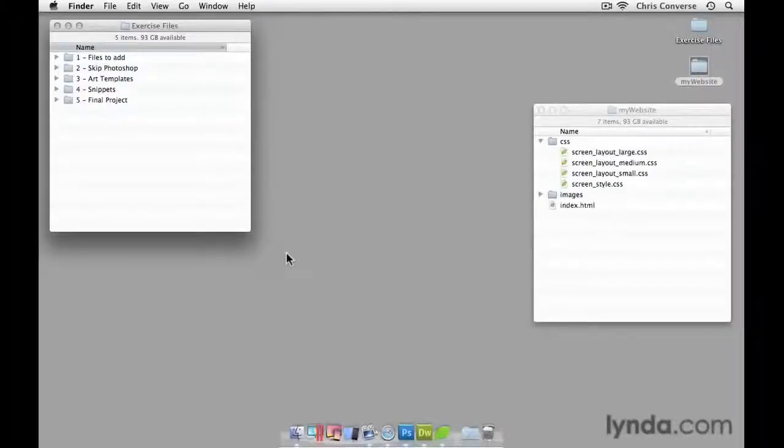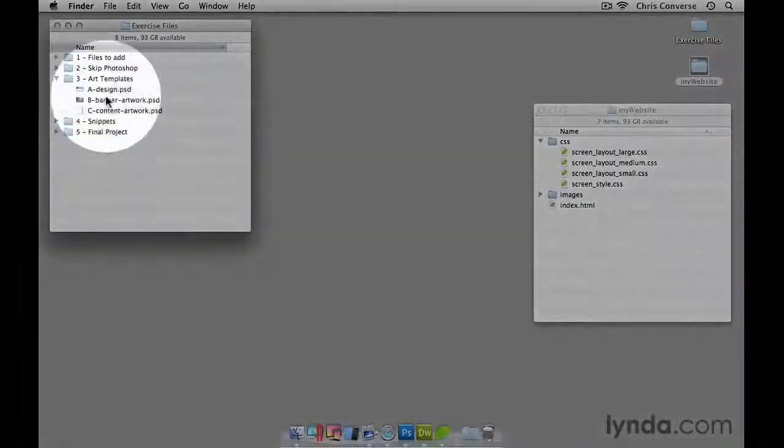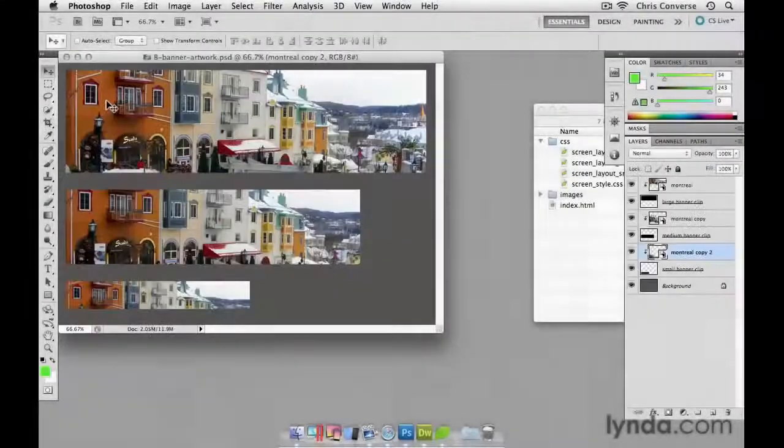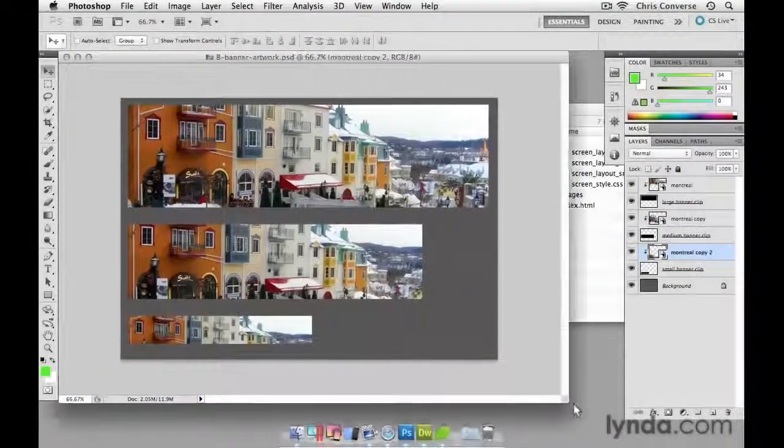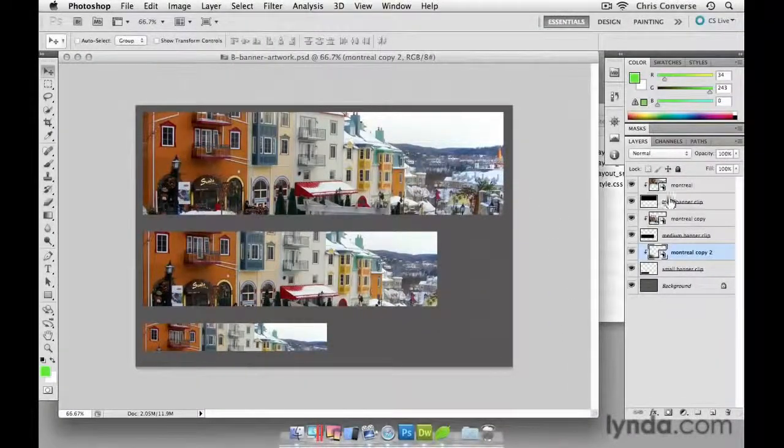Now the first set of graphics we're going to create are going to be the 3 different banner sizes. So let's come back to the exercise files. Let's open up folder 3 and let's open up banner artwork.psd. Now if you take a look in the layers panel on this file, you'll see that we have 3 different smart objects here. Each smart object is clip grouped into a black square.